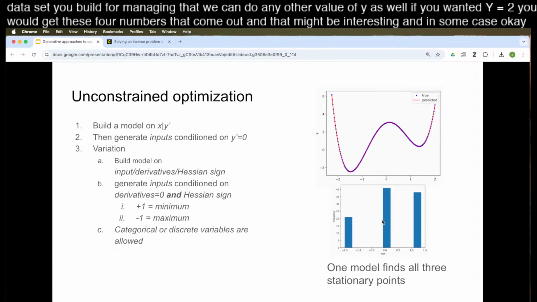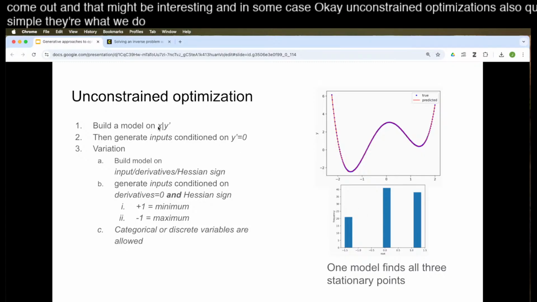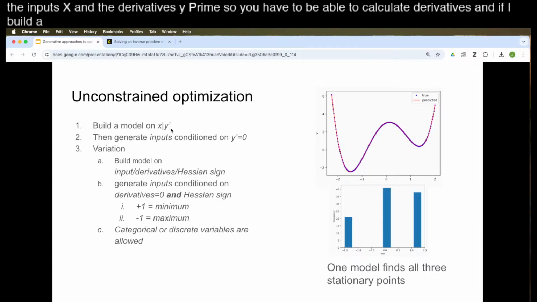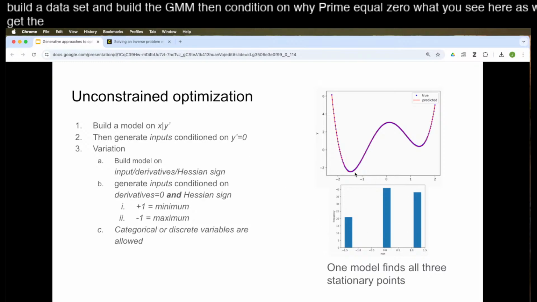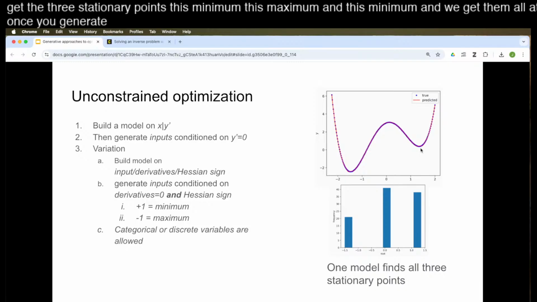Okay, unconstrained optimization is also quite simple. There, what we do is build a model that looks at the inputs x and the derivatives y prime. So you have to be able to calculate derivatives. And if I build a data set and build the GMM, then condition on y prime equals 0, what you see here is we get the 3 stationary points, this minimum, this maximum, and this minimum, and we get them all at once. You generate maybe 100 samples or something, and you get all 3 roots at once.